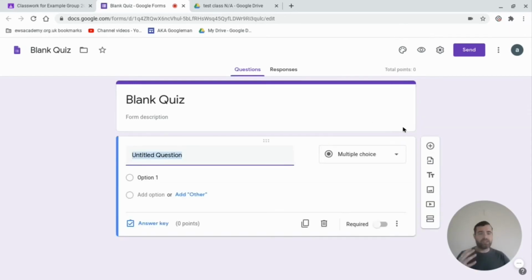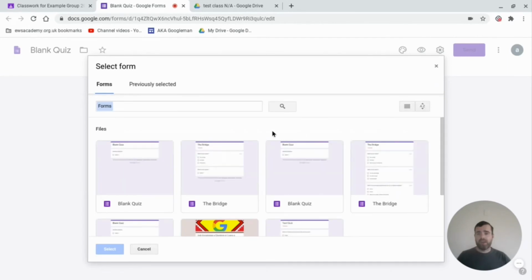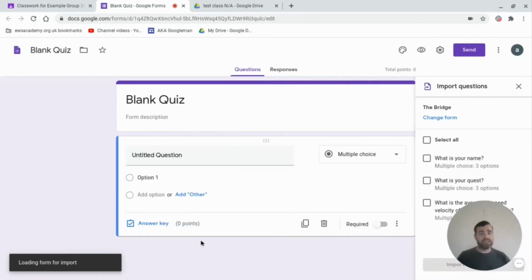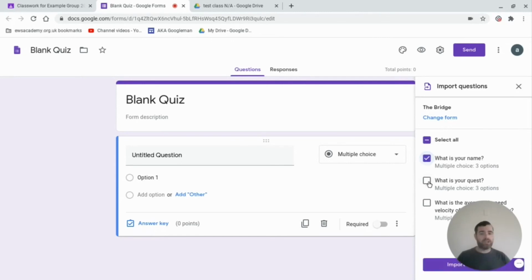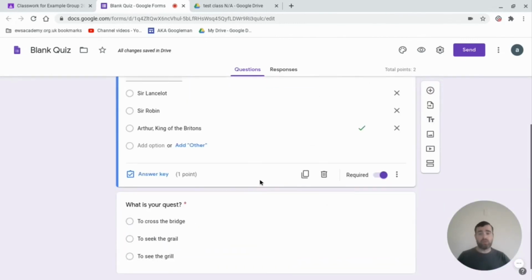The difference here is I'm going to take a different step. Over here, I'm going to click on Import Questions. From there, I get this pop-up and I get a list of all the forms that I've created. Now, of course, just over here, I've got one here that has all the questions in. I will click on that quiz and click on select. What that then does is it brings up the 3 questions on this side of the screen. Now I could reselect all of those, but I'm only going to select the first 2. I will then click import questions and it puts those into this blank quiz.